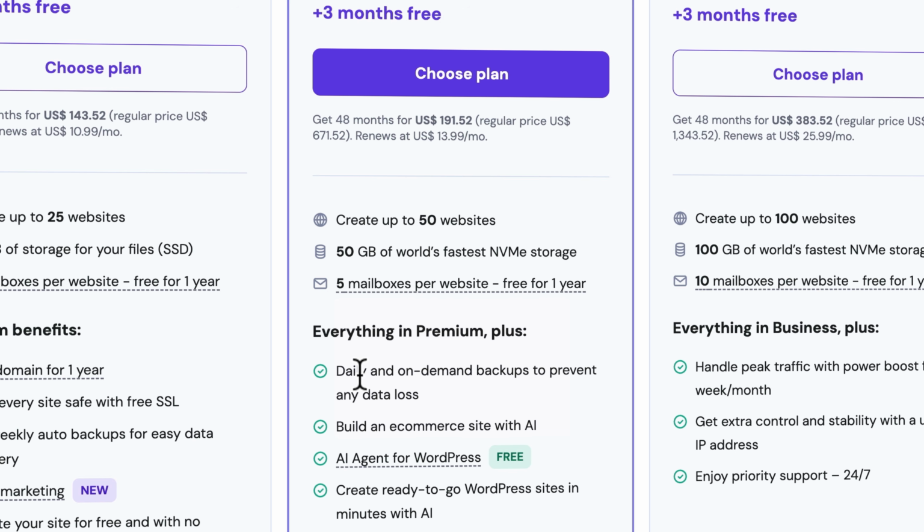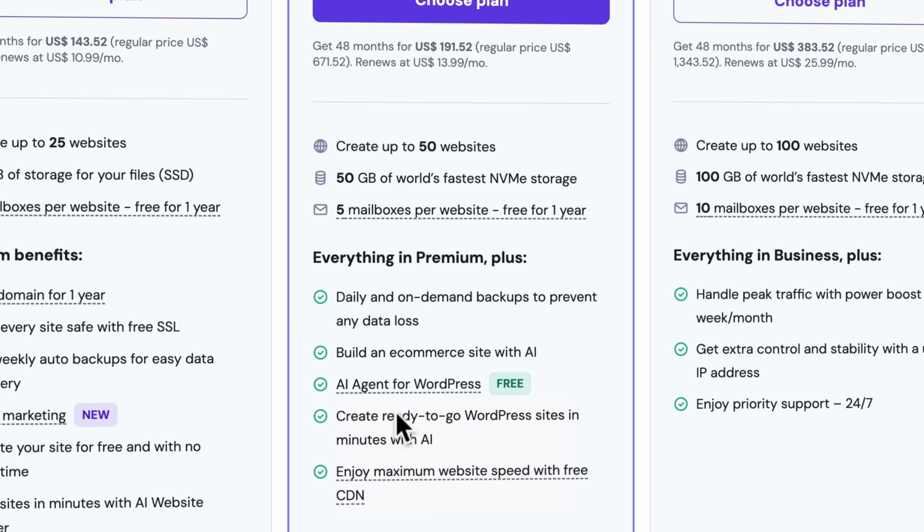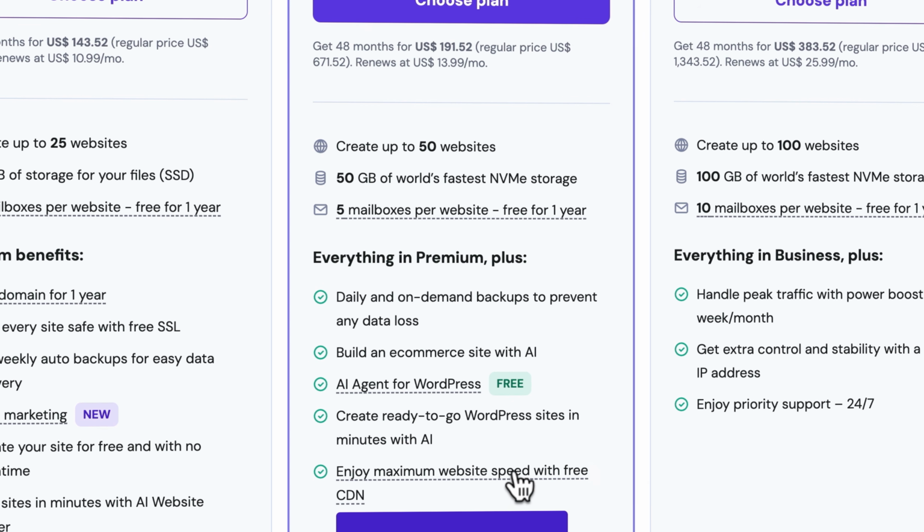You get daily backups, so if you somehow mess something up in your website, you can restore a backup from the day before. A lot of amazing AI integrations, and your website will be fast throughout the whole world because of CDN, and that's included for free. With some other web hosting plans, this costs $20 per month.